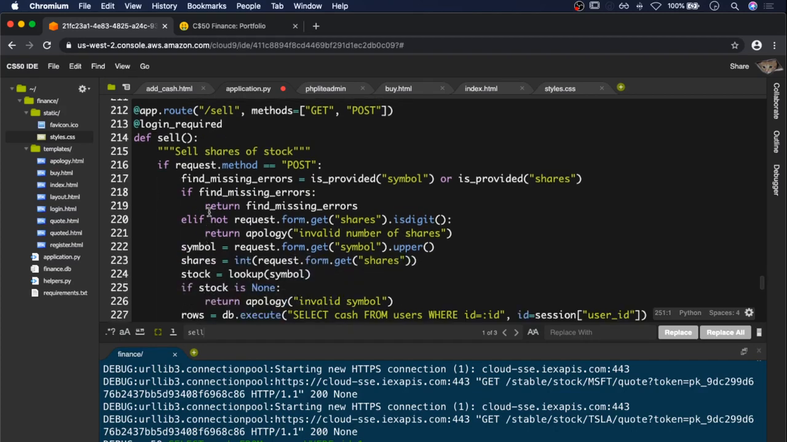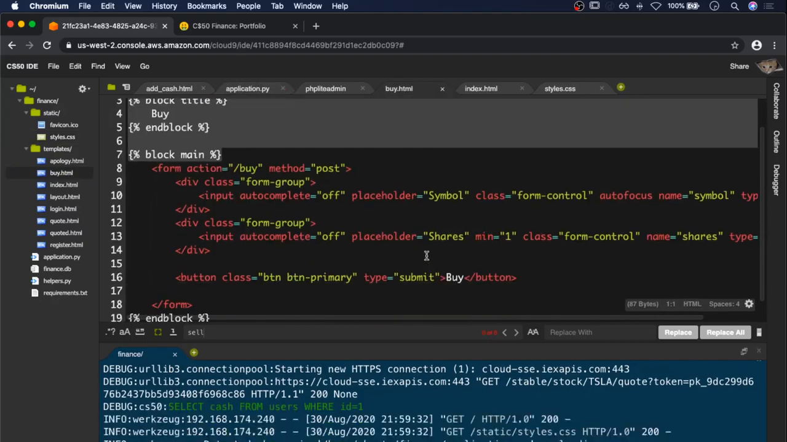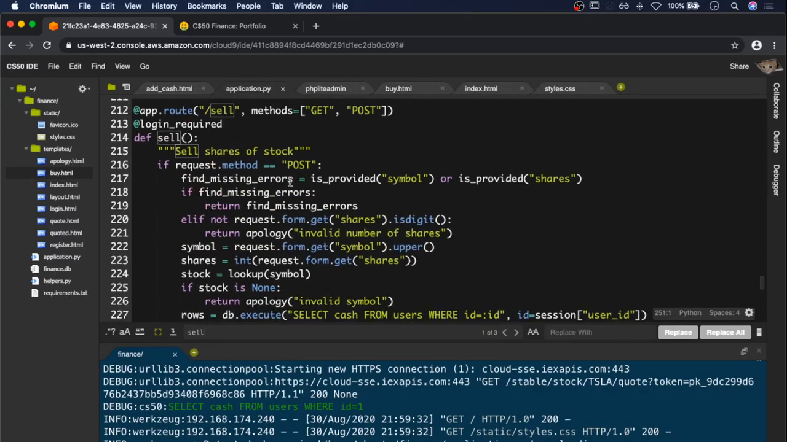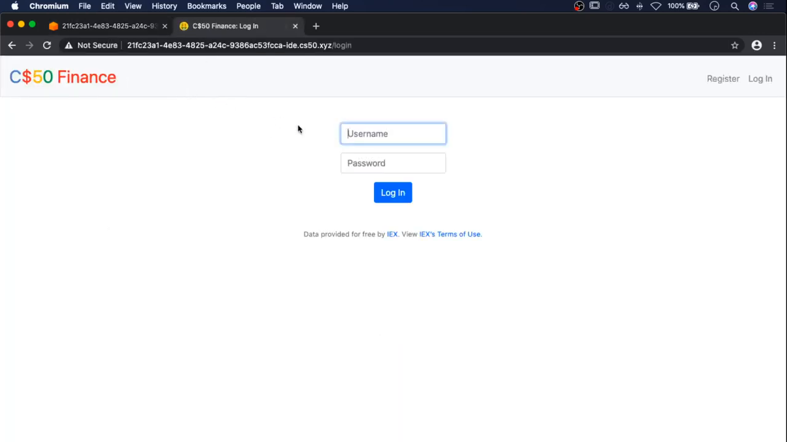So let me create the form. The form is also going to be similar to buy. There's a little bit of difference, which I'm going to do, but let's just finish this off first. There's a symbol that's going to be there, similar to buy, and let's fill this up.